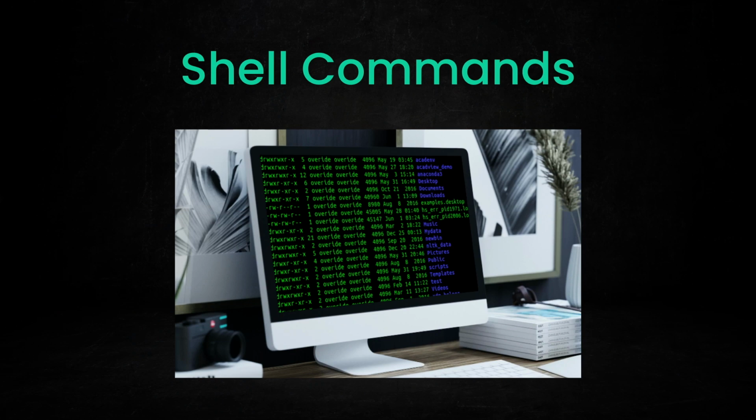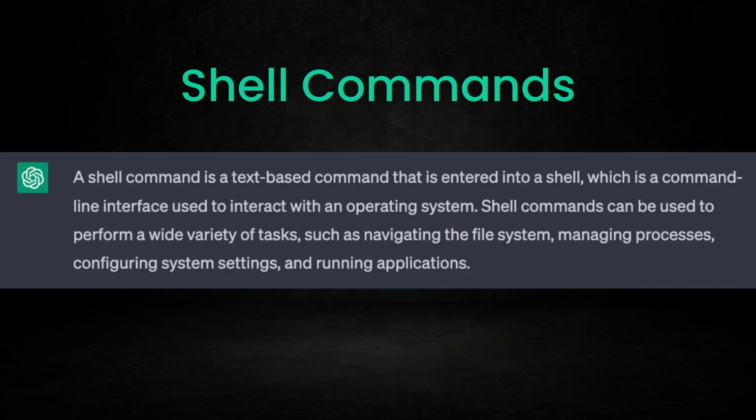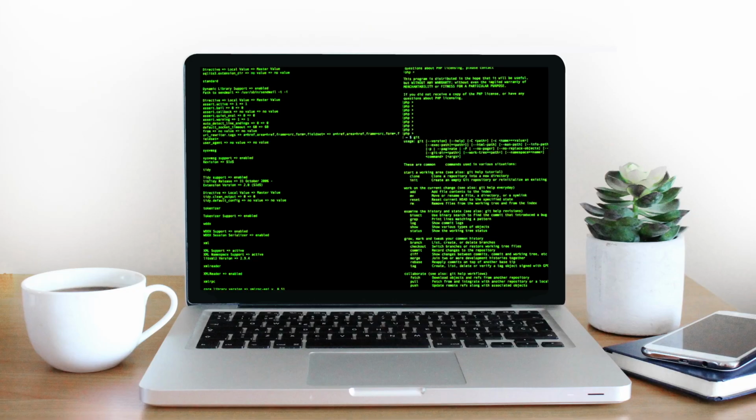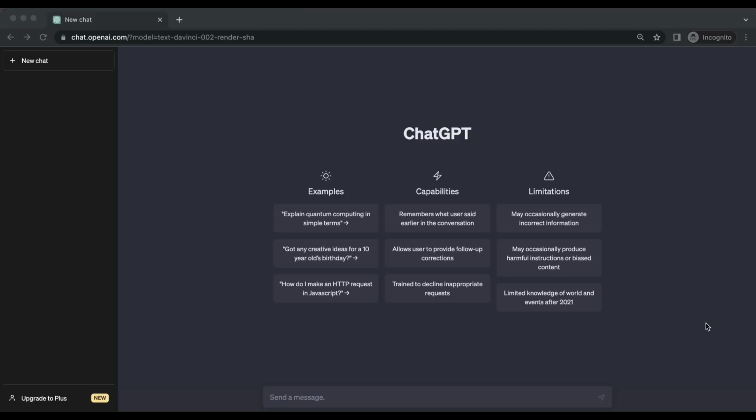Shell commands are powerful tools that can help you automate repetitive tasks, manipulate large amounts of data, and perform complex operations on your computer. But sometimes, coming up with the right command can be a challenge. Not anymore. By leveraging the power of artificial intelligence, you can generate shell commands in no time. Let's see how to use ChatGPT to create shell commands for a variety of tasks.